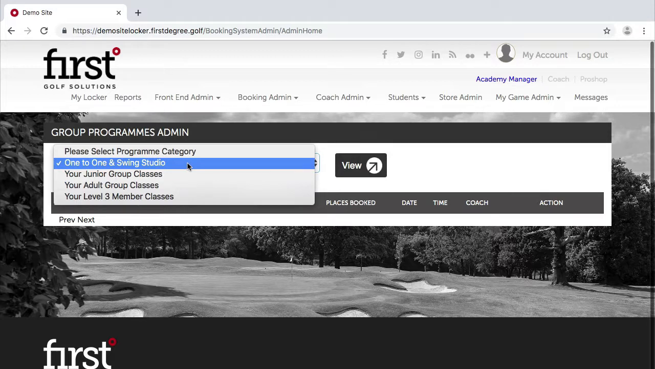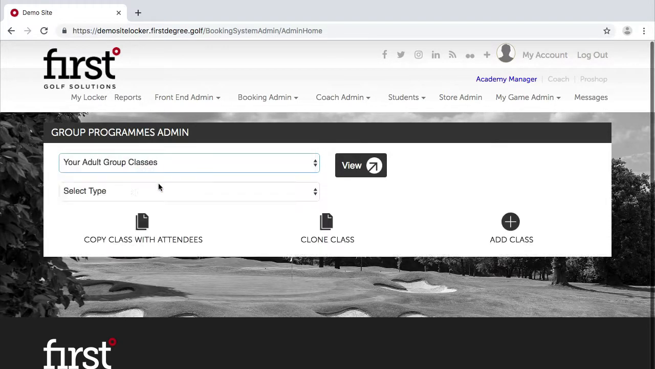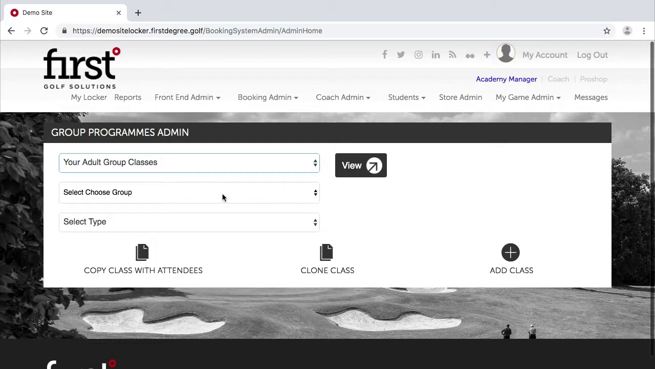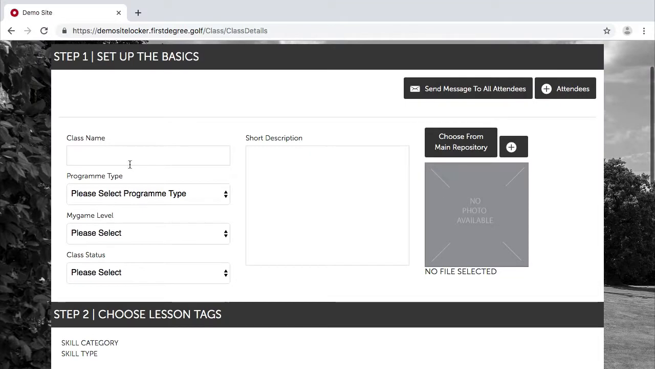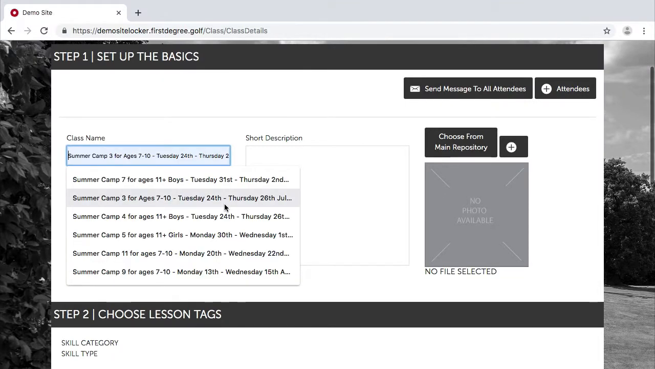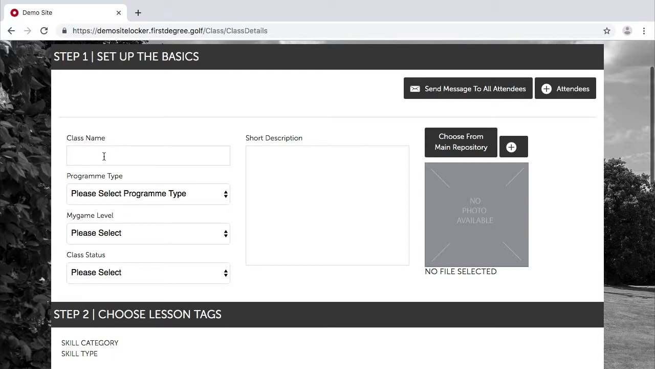So what we need to do now is choose the program that we're going to obviously add this class to. So this time we're going to go with the adult group class, and we don't have any classes currently added to this section. So again, we're going to go add class, and we're going to go through this process again. I'm going to complete this. We'll speed up the video just so we get to the end of the section a little bit quicker.